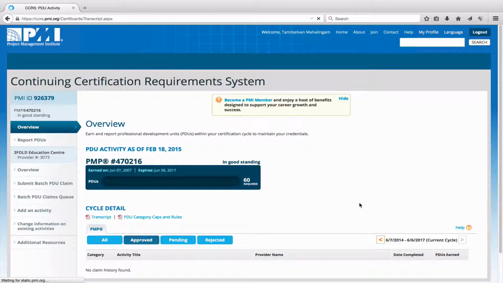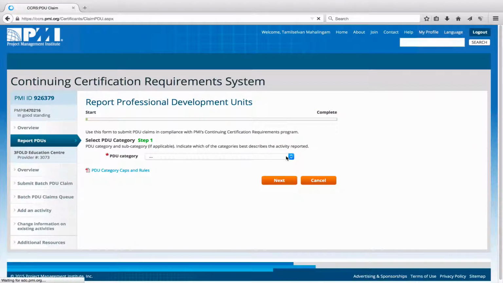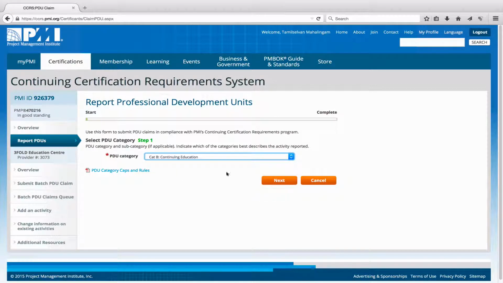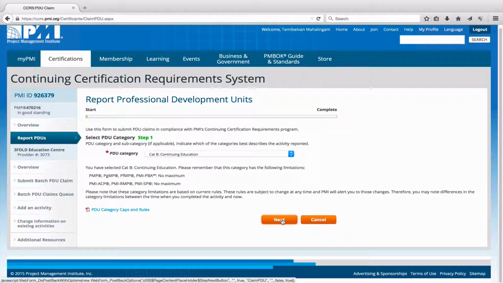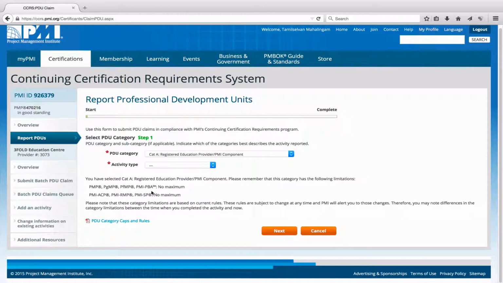What if you attended some training program in a university or college, or an employer-provided in-house training program which is not an REP? No issues, you have the second category. Instead of REP, you will choose Continuing Education. As you can see, there is no maximum cap for this category, and even for the previous category. If I choose the REP category, there is no maximum cap, which means you can claim the whole 60 PDUs only from this category.